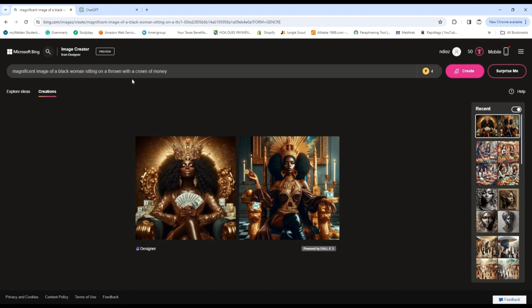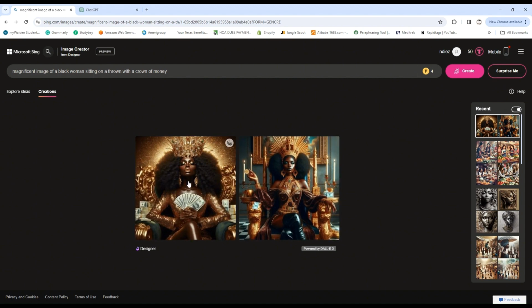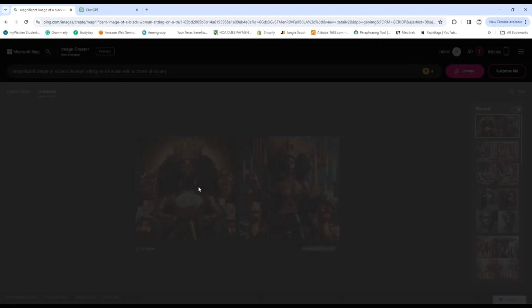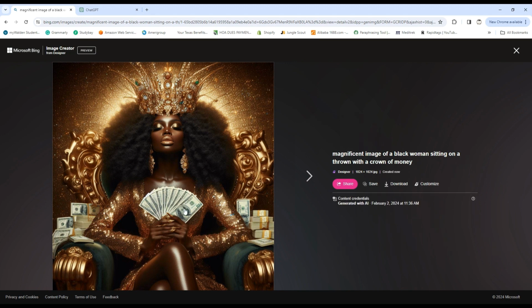So I've created a couple, as you see on the other side of the screen right now. So right now I have 4 of them. Those are the 2 images it has generated for me. As you see, just click on it. Once you click on it, you have other options. You have one option that is to help you save the image. You can share it, you can download, or you can actually customize it.